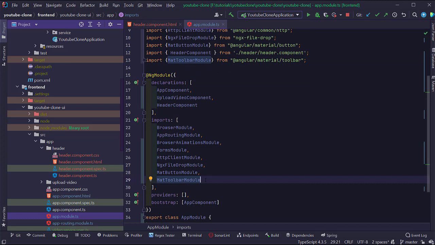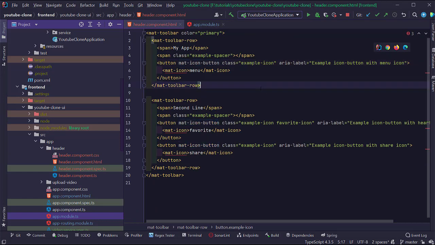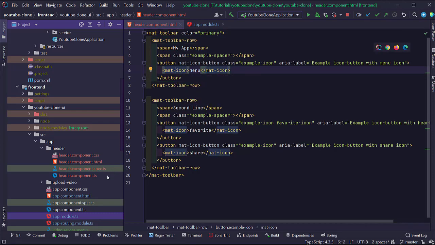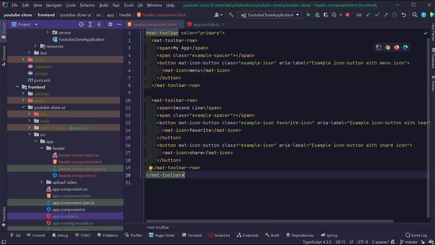If you're using VS Code or any other IDE, make sure to add the MatToolbarModule under the imports section of the NgModule decorator, and also make sure to import the MatToolbarModule from the Angular Material toolbar package, right? And the next module we need to import is to be able to use icons. So for that, I'm just going to again import the MatIconModule also to our app.module.ts file. You can see that the MatIconModule is automatically added to the app.module.ts file. Okay, now we don't have any error messages inside the component.html file.